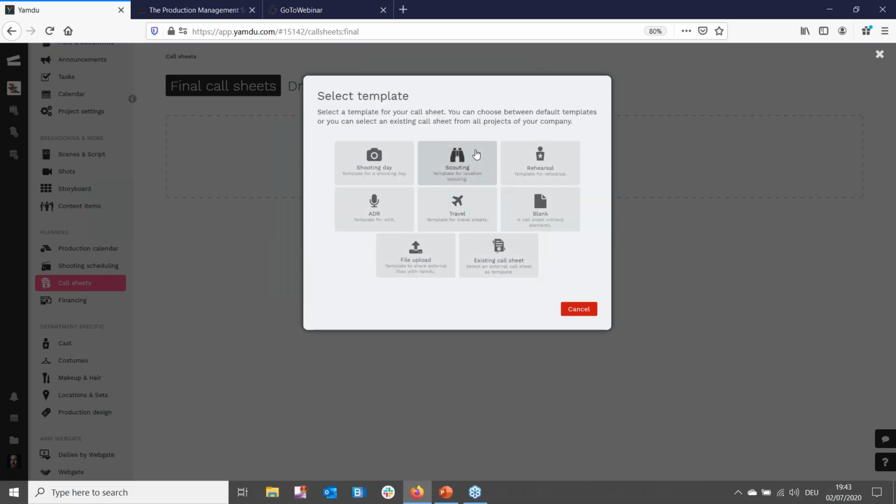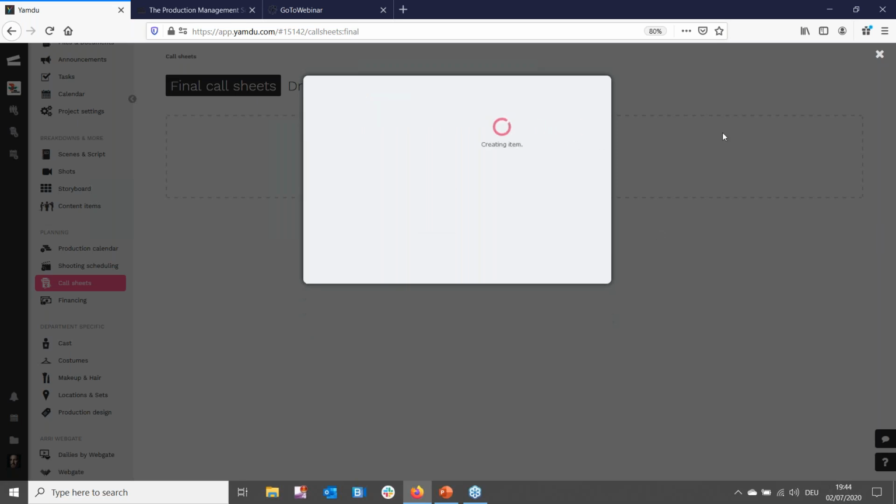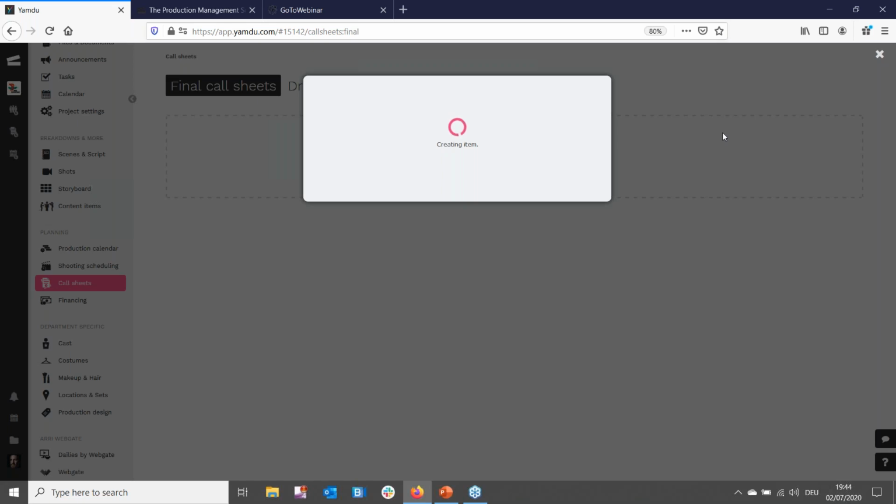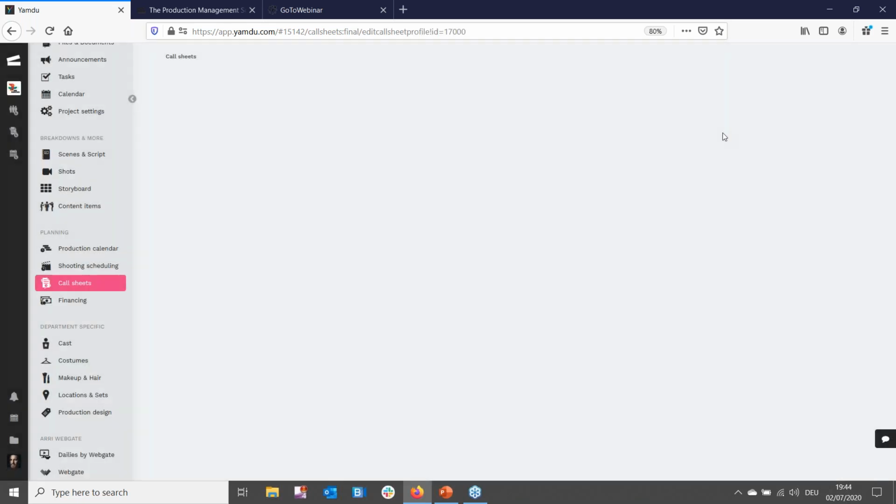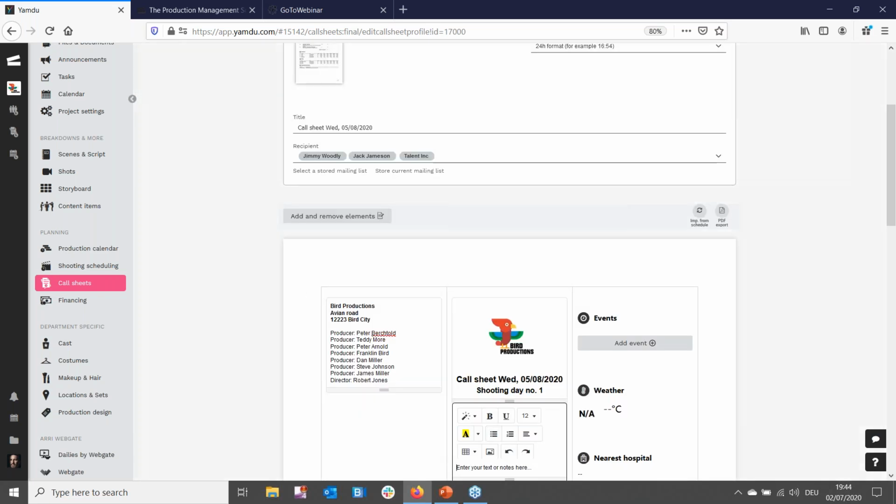And now you can see that you can work when you want to create a call sheet. You can create one for scouting, for rehearsal, for ADR, for travel. You can even use an existing call sheet template that you've worked on before, or you can upload files and just use Yamdu to distribute a call sheet you've created somewhere else. But by far the most advantageous way to create a call sheet is simply to click on shooting day, because when I do this, it will take the information from the breakdown, all of the scene details, all of the shooting schedule information, and all of the department-specific information, and put it together for me in an auto-populated call sheet.